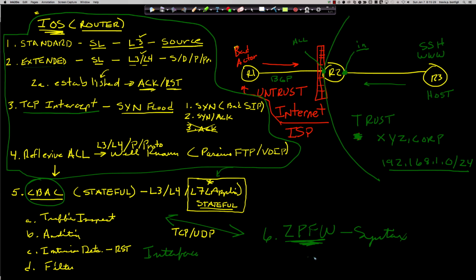Zone-based policy firewall is zone-based. And the difference is this. Think of it like this. What if I decided, you know what, on the inside here I want to put a DMZ, and over here we've got some partners, so I'm going to put a partner zone? Now what ends up happening? You can see it doesn't really scale too well.